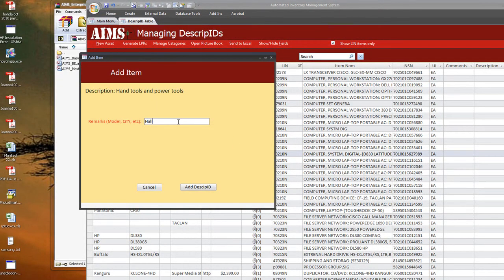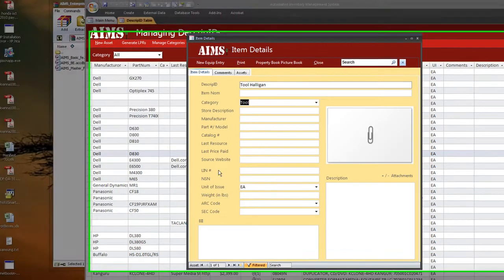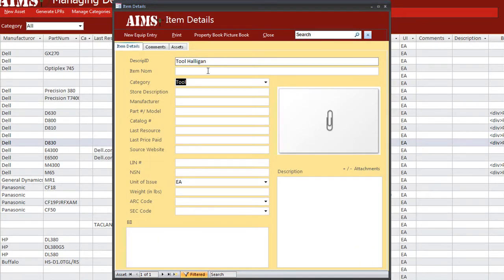In the following window, it will require you to enter a description of the item that will become the second part of the DescripID. Press Add DescripID, and in the next window you will be asked to enter information about the equipment. Ensure that, at the least, you have an ARC code, the weight, unit of issue, and the price.